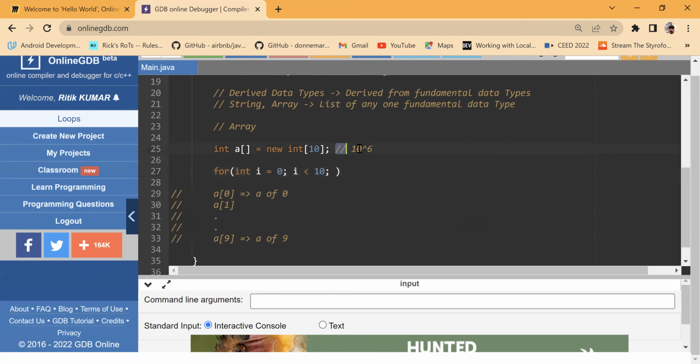So this is the range for which you can create a maximum size of array. Someone asked what is the maximum size of array we can create. So the maximum size of array we can create is 10 to the power 6. It would vary from compiler to compiler, but generally it is in this range, 10 to the power 6.